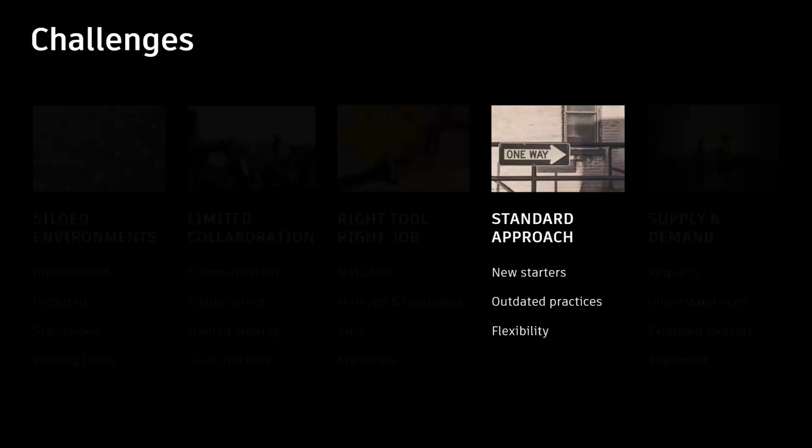And of course, the flexibility. We need to be able to provide flexibility. So sometimes some people may just need to view information, but often they may need to edit it every now and then. And it may not be a daily occurrence that they start to use AutoCAD.